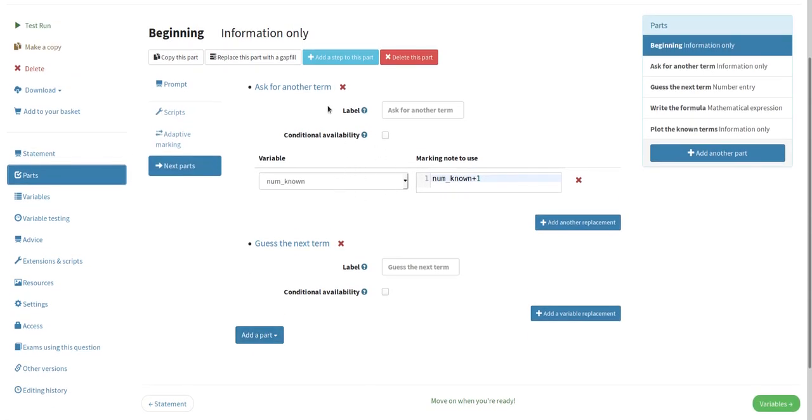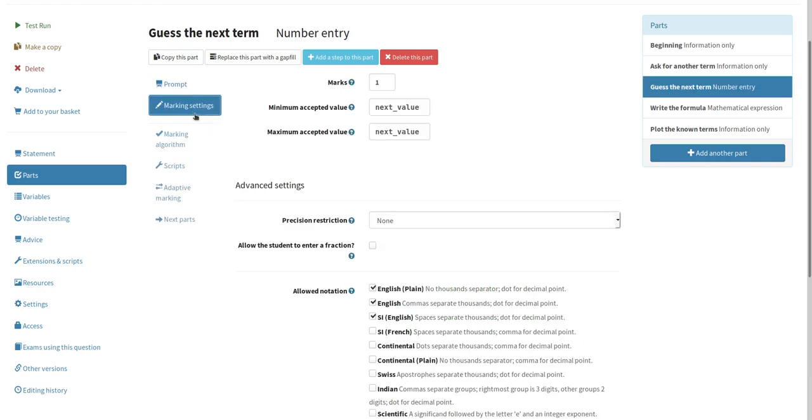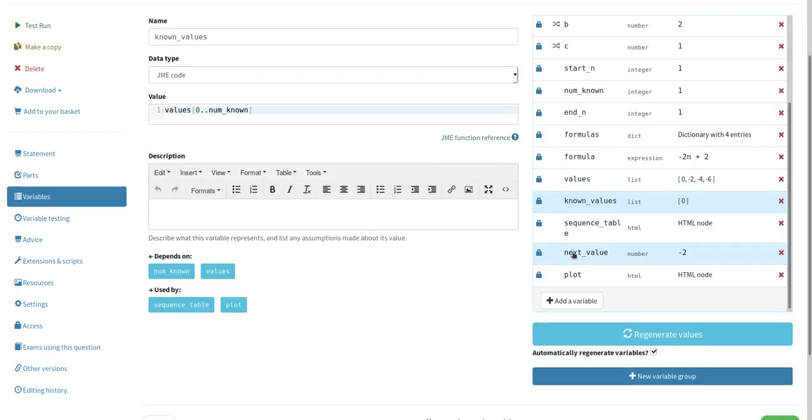But this only happens for this choice of part. So if you choose to guess the next term, then you're not told about any more new terms. You're just taken to this number entry part where the value wanted is next value. That was a variable somewhere over there. Next value will be something like values, yeah. So it's the one after the ones we know about. So again, that gets re-evaluated each time you change the value of num known.